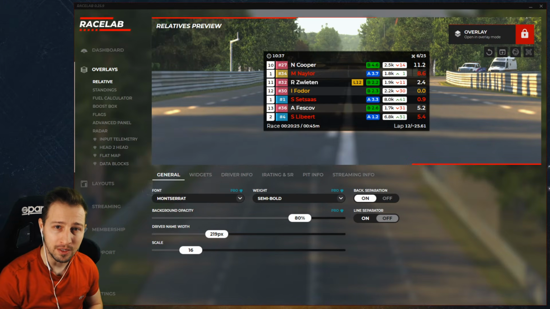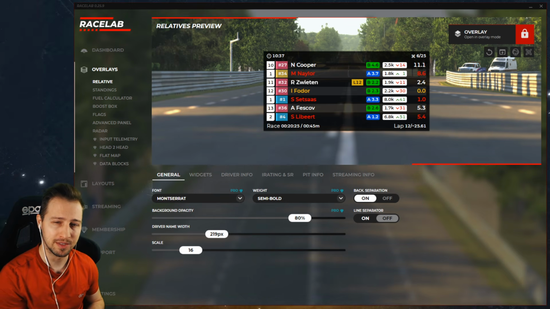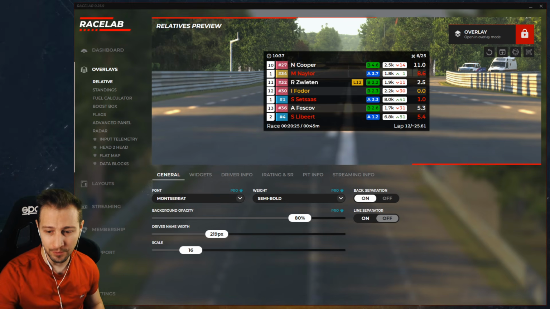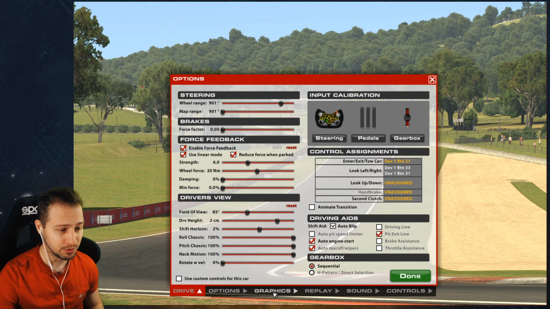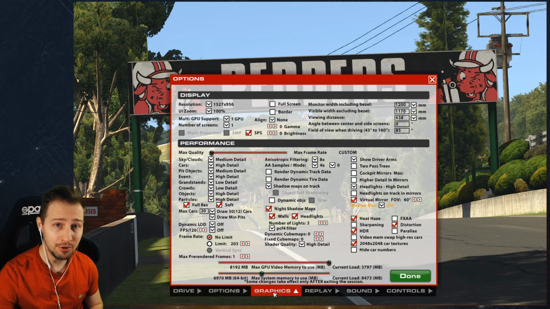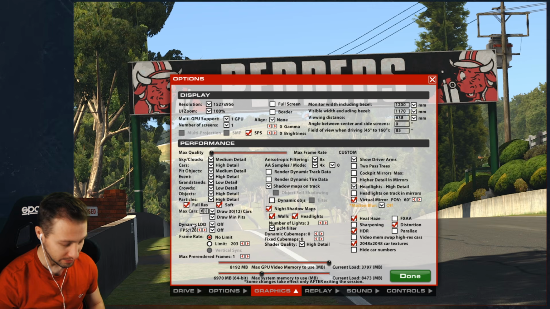Before you open any overlays, you need to make sure that your system and iRacing is compatible with Racelab. So here is the thing you need to do. You need to open your iRacing. Let me show you my iRacing window. You need to go to the options panel and you need to go to the graphics tab. Here you need to set two things. One is max cars. You need to set this from 20 to 63.